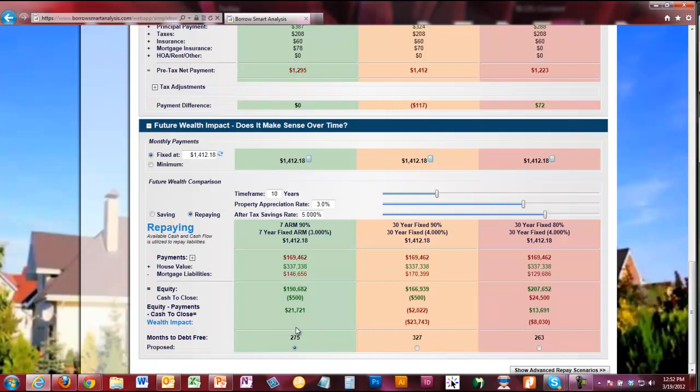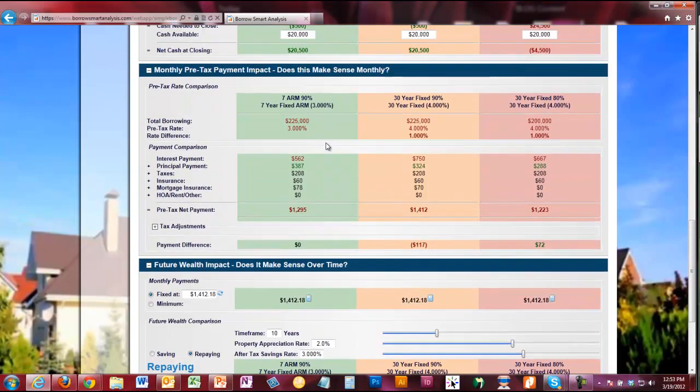So this is our baseline wealth impact here. This is our alternative, and I can see which of these is going to be the best. In this case, over 10 years, this is the best scenario for that client, that 7-year ARM. Again, I can change any variable and see what would be, if any, impact on the scenario. So I would say either the 30-year fixed at 80% or the 7-year ARM at 90% is probably the most appropriate. This one I like the best because it has the biggest cash flow enhancement.